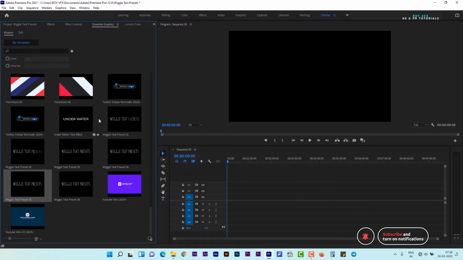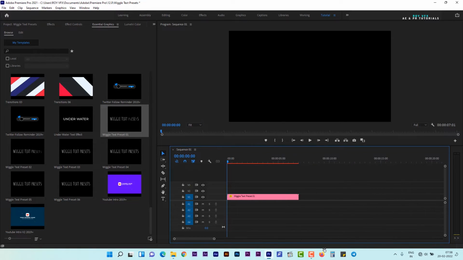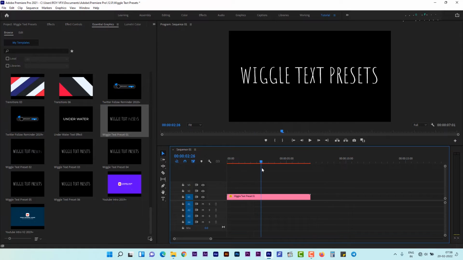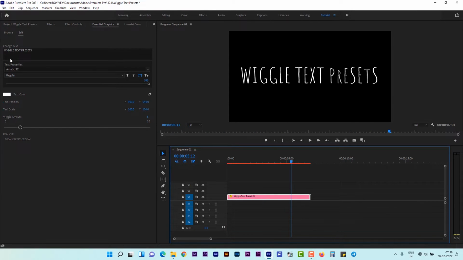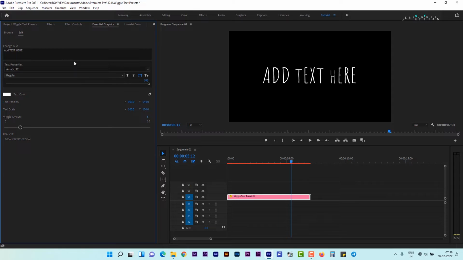Place any template on the timeline. Here you can change the text. Text font can be changed from here.